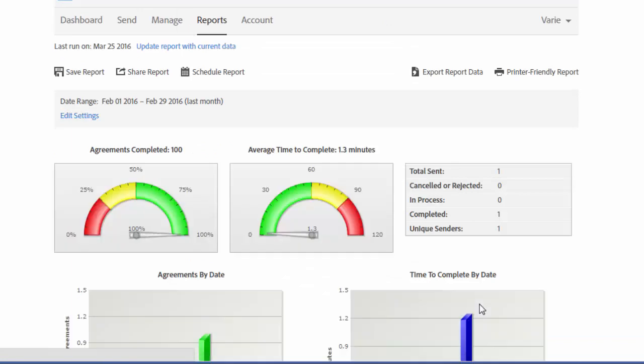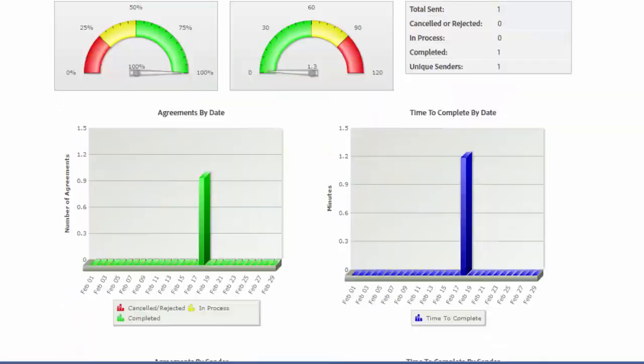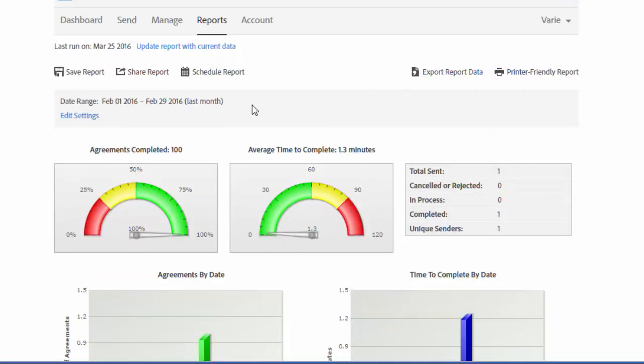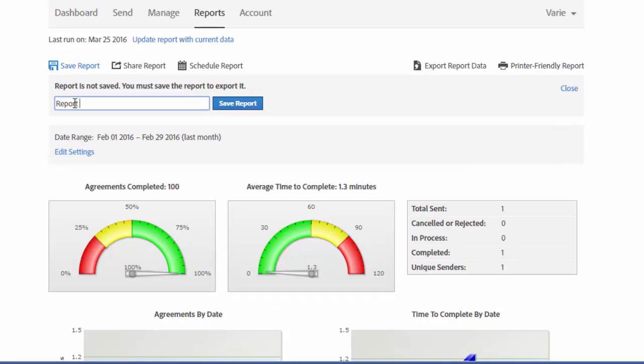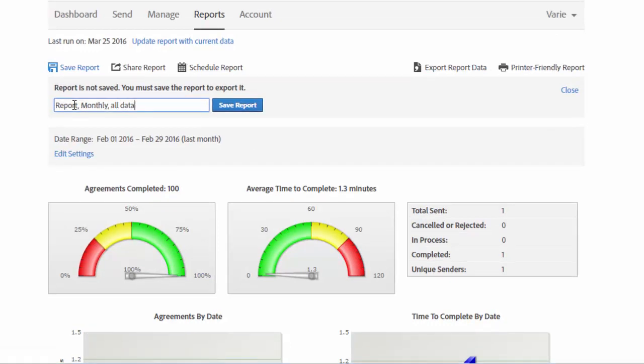So here's the report, and I've run this on sample data, so your report will look very different to this one. This gives you a quick overview or a graphical snapshot of your data. Now let's look at some of the options available to us now that we've created the report. We can save it by clicking Save, typing a name, and then clicking Save Report.